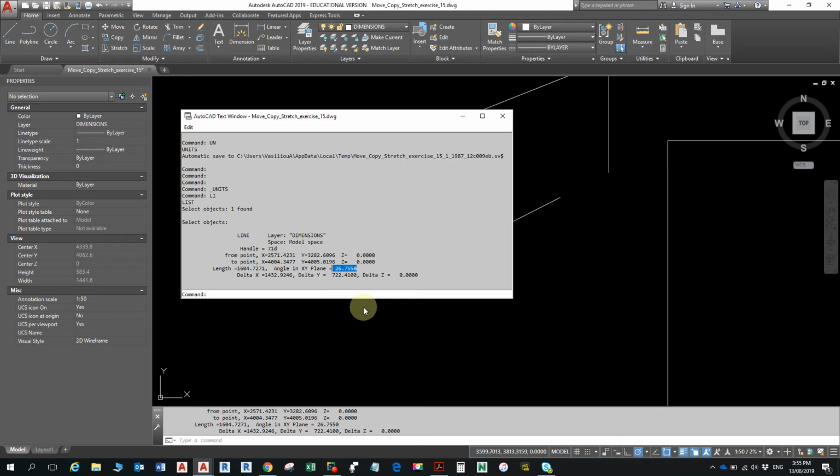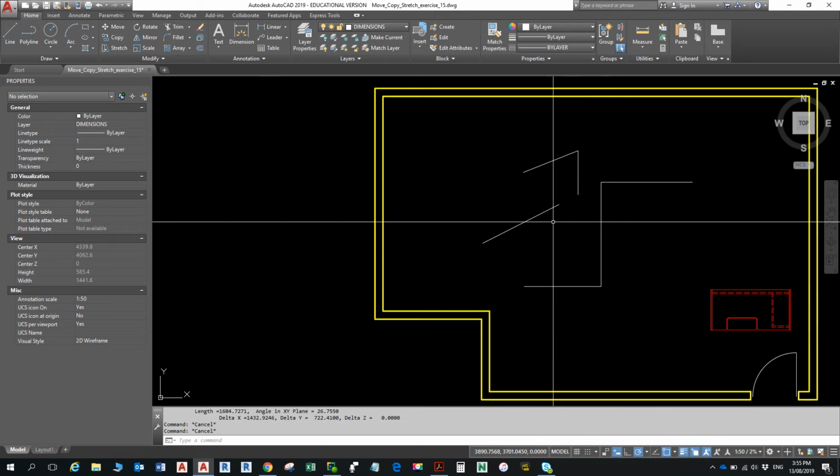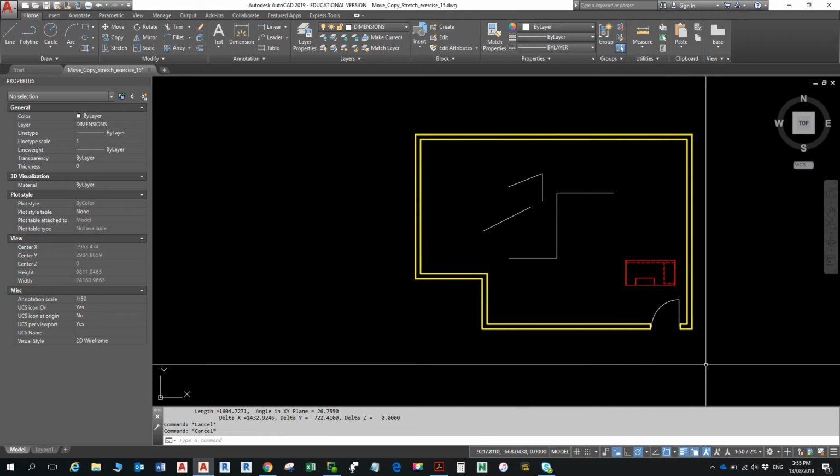Right? So that's why this other command is better, because it just picks up the exact angle. You don't have to know what it is. Send it out. All right. So of course, it works with horizontal lines easily too.